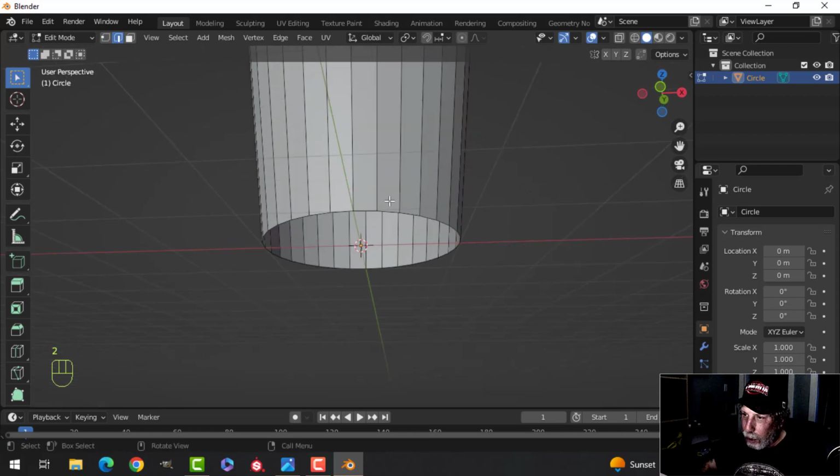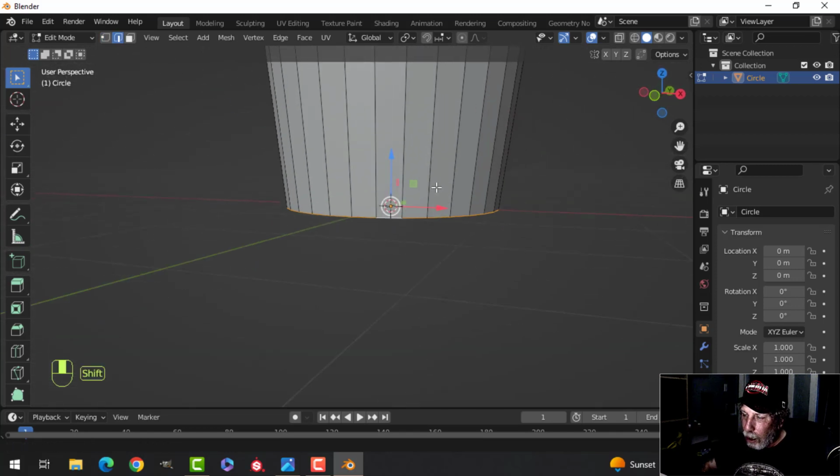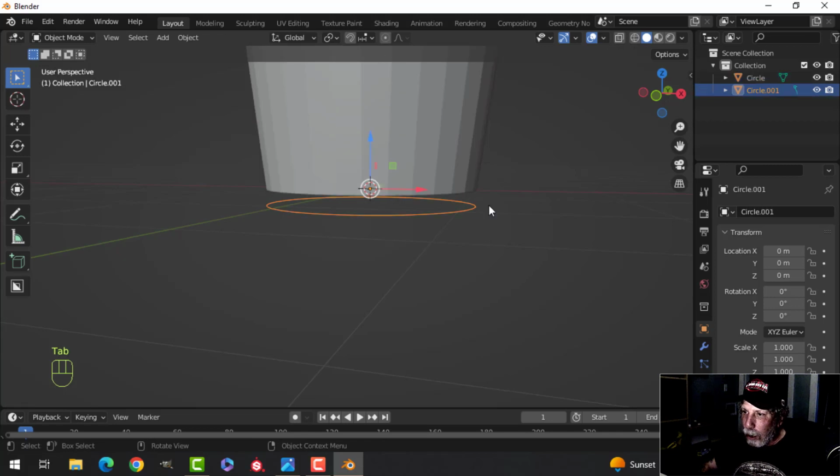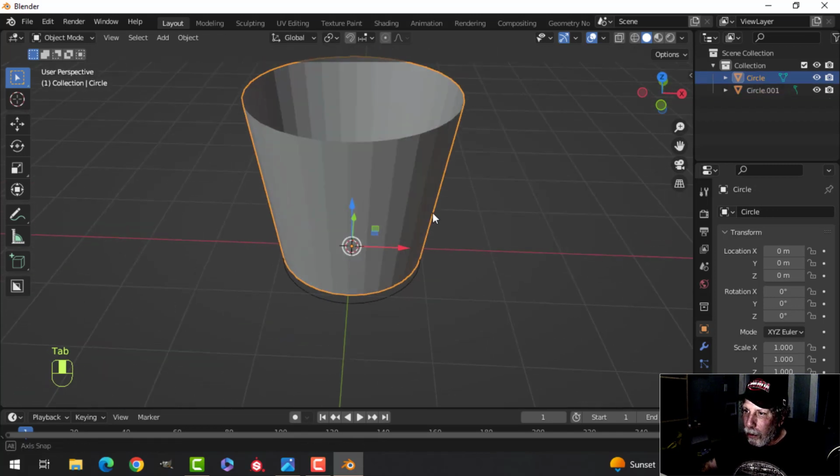2 for edge selection, and Shift-Alt and click this edge. It goes all the way around. Shift-D to duplicate it and pull it down. Press P and separate by selection. So we have that piece. We're going to use that in a little bit. Okay, back to this one.